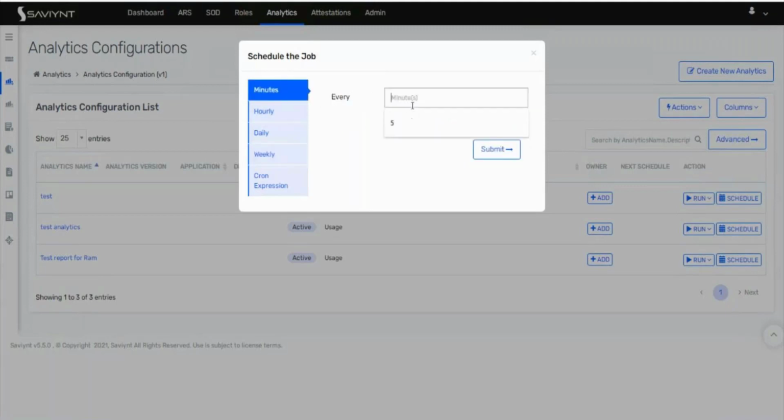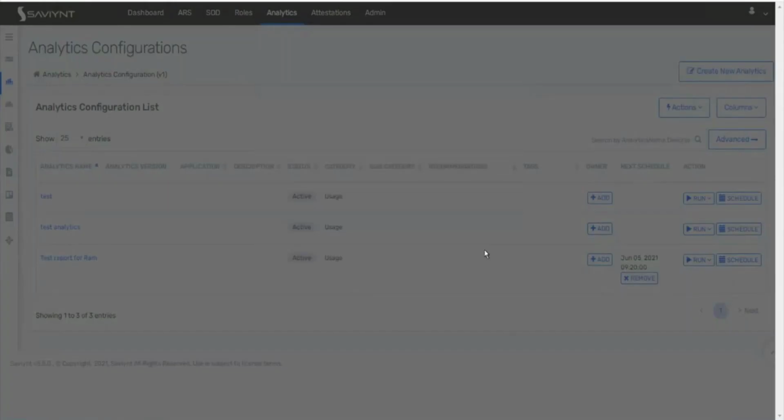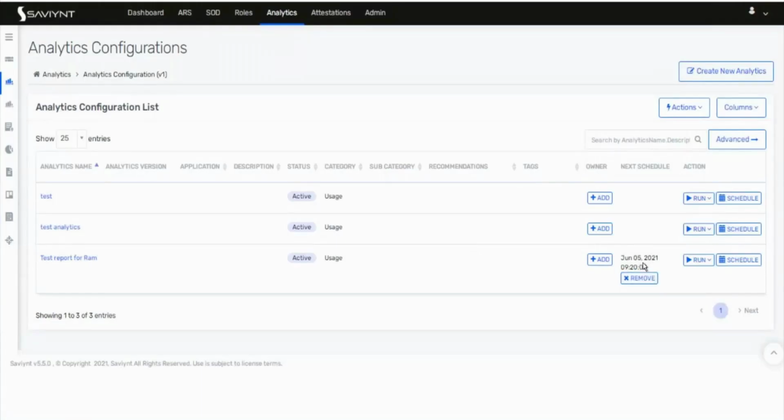A simple example could be every 5 minutes. Submit, and after every 5 minutes, the job will run. You can see the schedule written here, and after 5 minutes, right?